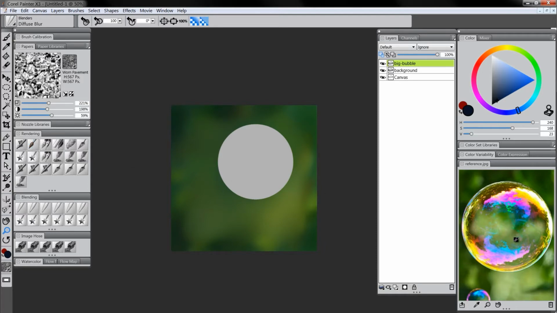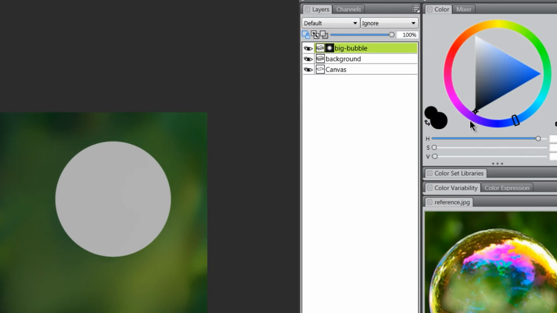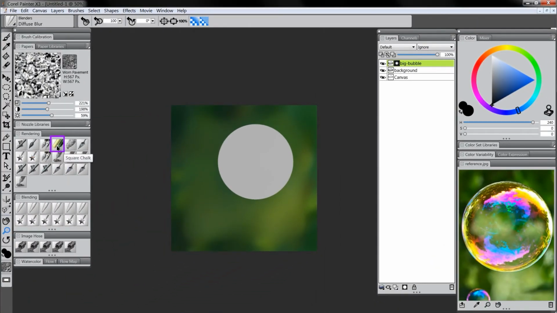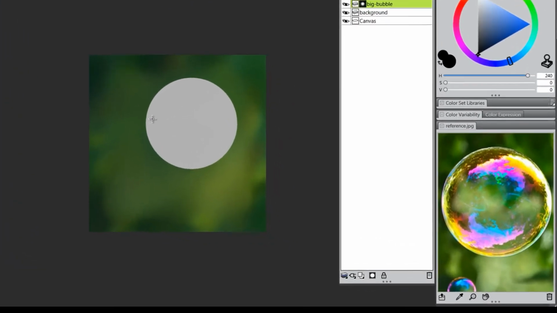Now, where it's darker, it seems to be more transparent, so we may want to add a mask. Select black to paint with in our mask. Let's turn off preserve transparency while we're working on our mask, and we'll just click on our mask here to select it.